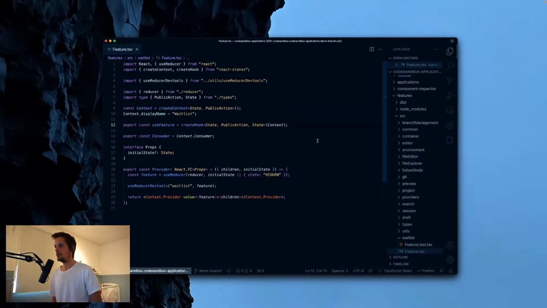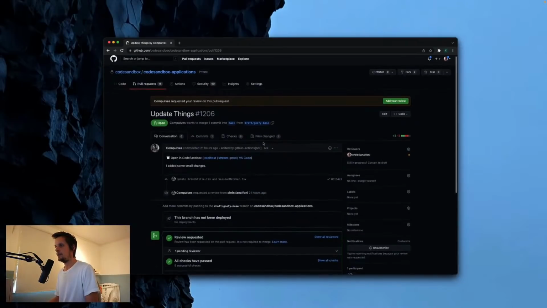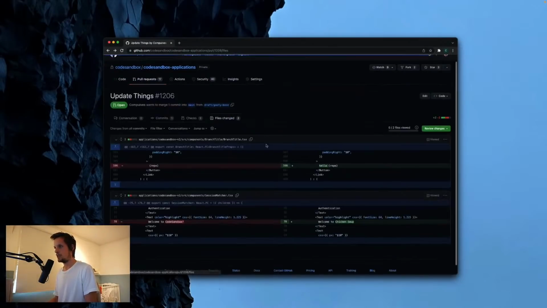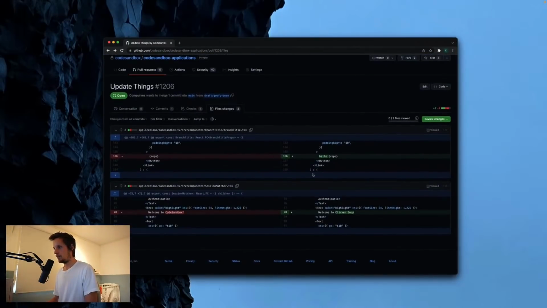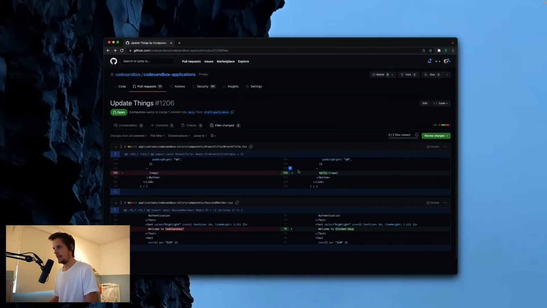Okay, so I'm here working on CodeSandbox projects on a branch called demo branch. But I just got a notification from Yves about a different branch he has a pull request on, and he wants my review on it. So what I'll do is I'll move over to that PR and let's look at the changes he made. Now, welcome to chicken soup. That makes perfect sense to me. But this hello repo is a little bit curious.